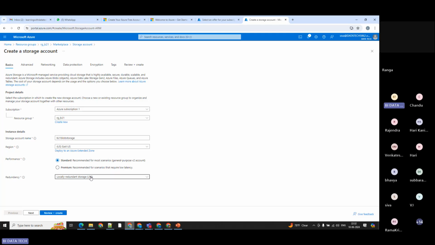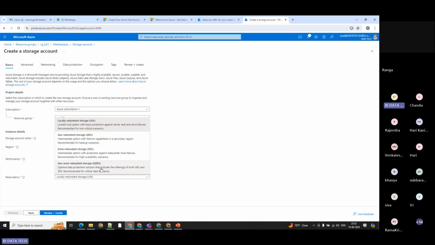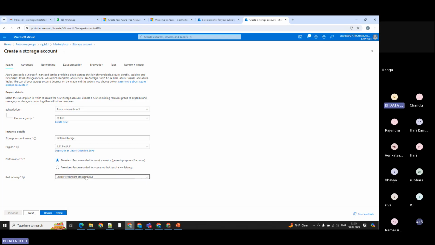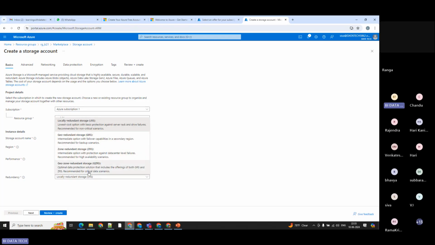Okay. In production you're going to maintain real data, right? In development you will have only sample data, not sensitive data. In production you're going to maintain the sensitive data and the real data. For that you need to have GZRS. That is the reason why I explained this concept neatly yesterday.